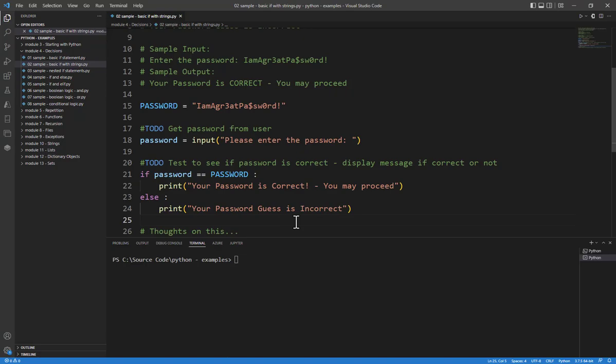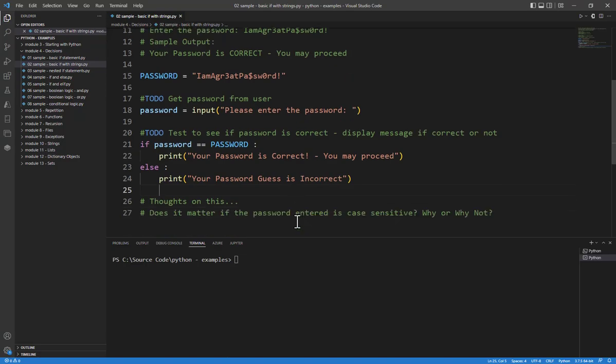Now, if you downloaded this before, and we're going to test this out in just a second, we're going to ask the question, is the password case sensitive? So we're going to answer that in just a second when we test this.